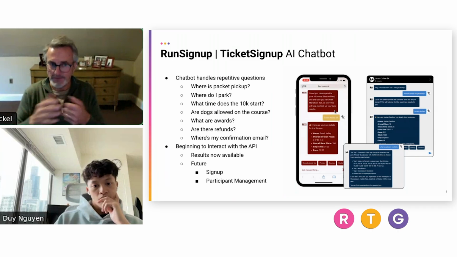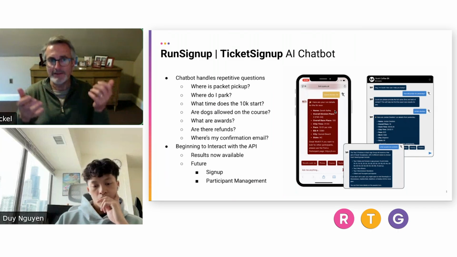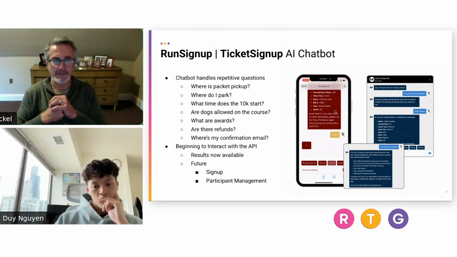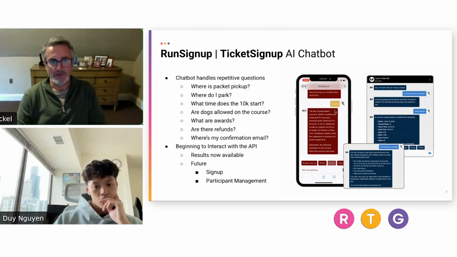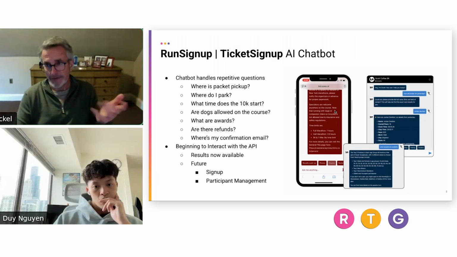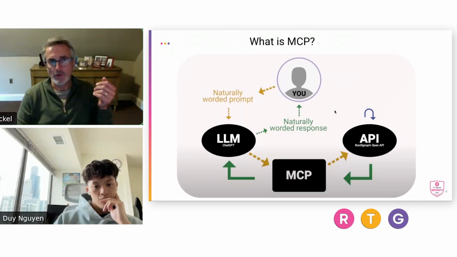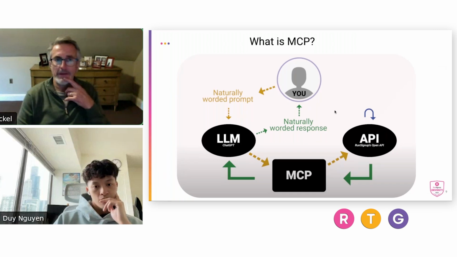The other thing that we've started to do is utilize that API and this other thing that I'll talk about in a second, MCP, to actually show real-time data coming from the database. The example that we use is the results API, and I'll show you an example of that here in a sec. So what is MCP?